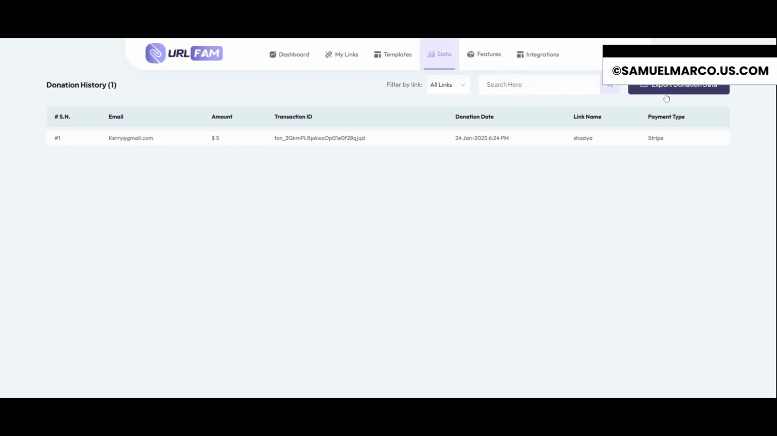You can export the donation data through this option. You can get the details of the particular link from here. So this is how you can add donation option with your link.